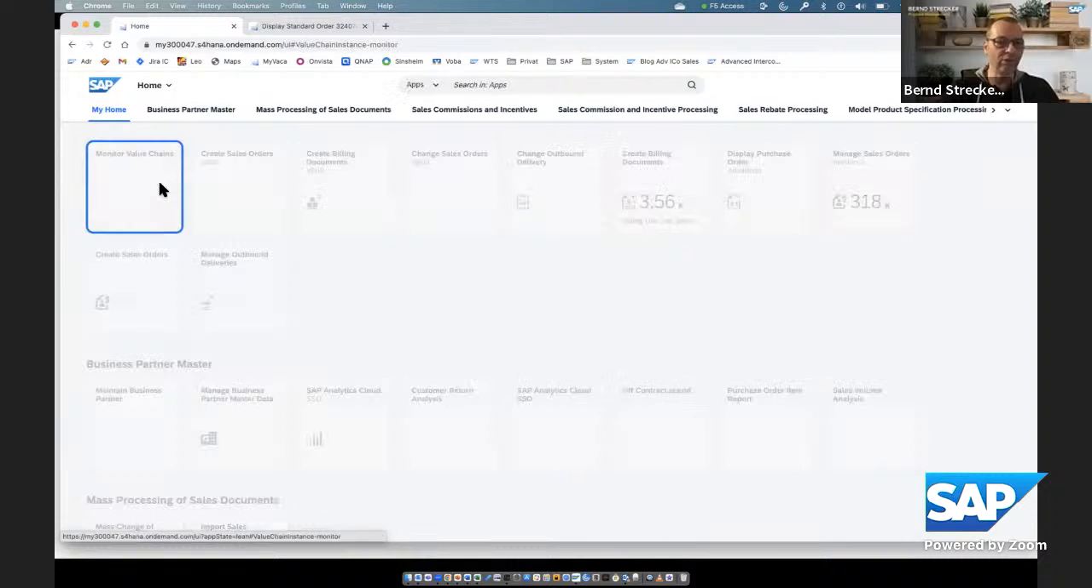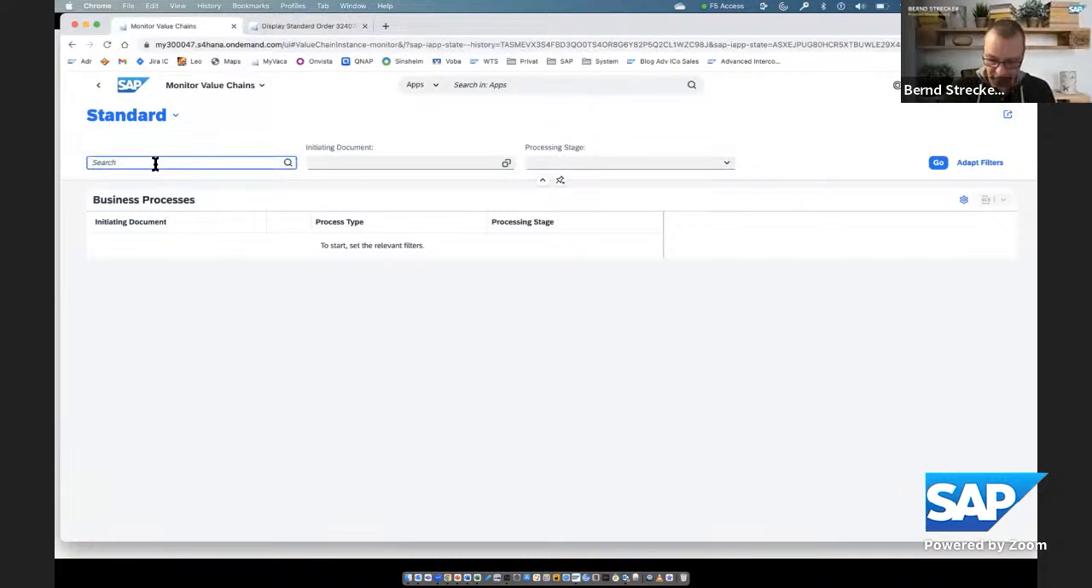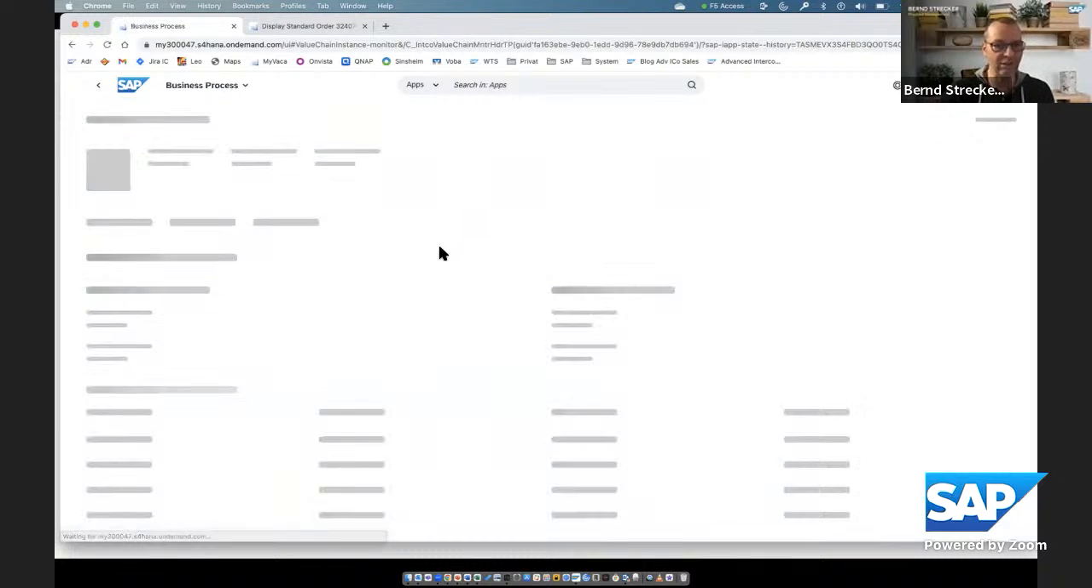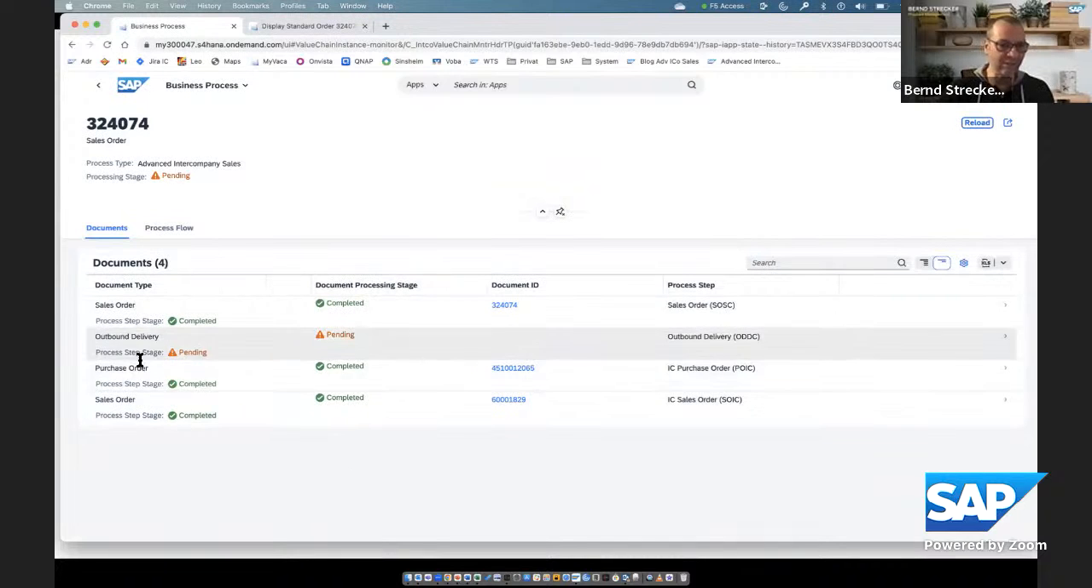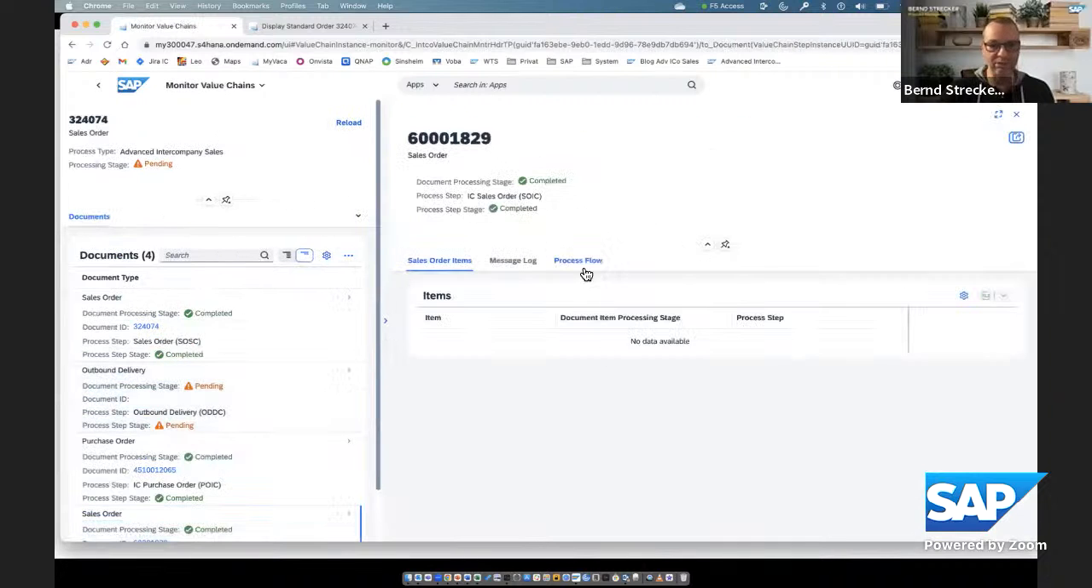Let me go to the monitor. So this is the monitor. Here you can search for all documents that are part of the process. So this is the leading, this is the new object, this is the sales order I've just created. And here you can already see the purchase order has been created in the background. You could also now go to the purchase order and display the purchase order. And also the intercompany sales order has been created.